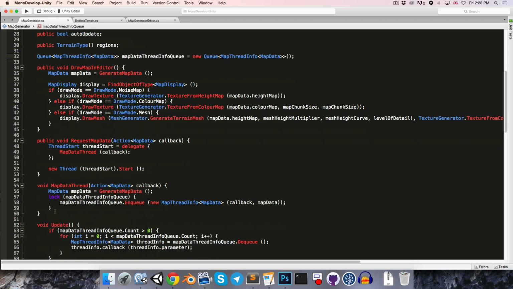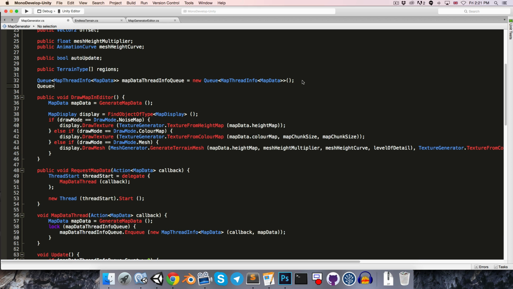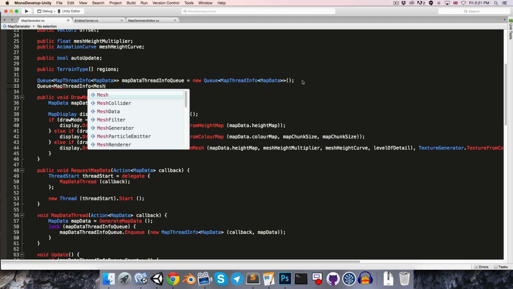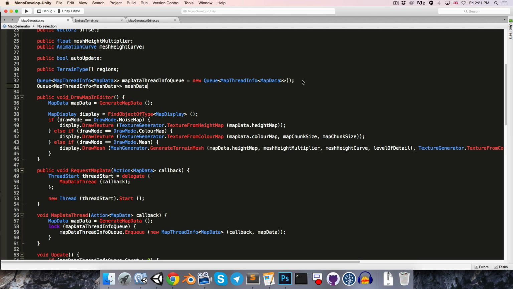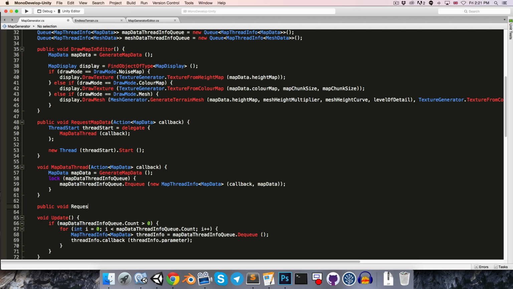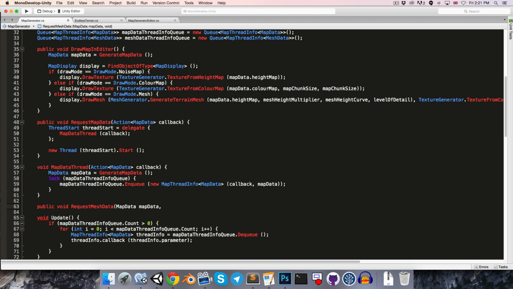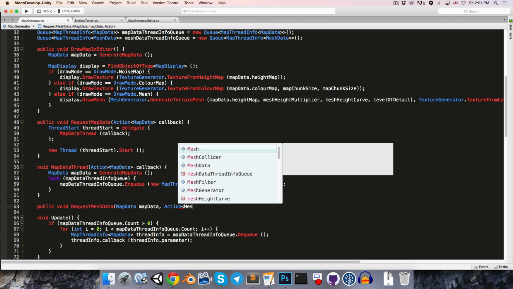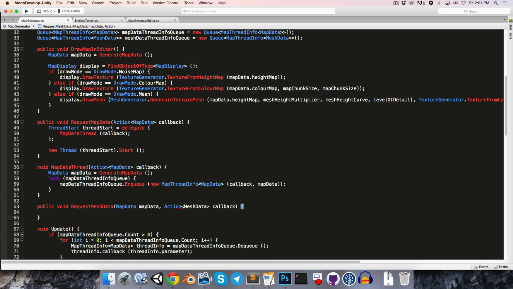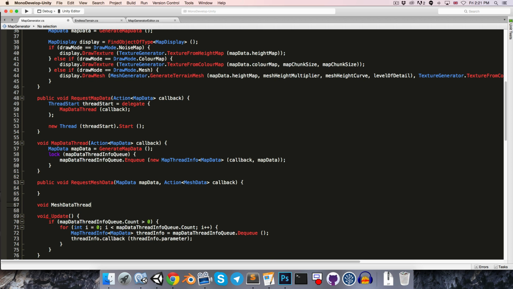So we're going to want to basically recreate all of this except for mesh data instead of map data. So let's say queue map thread info of type mesh data. Call this our mesh data thread info queue is equal to a new queue. And then we'll want to have public void RequestMeshData. This is going to take in map data as well as action mesh data callback. And then we're going to want a void for the mesh data thread. So we'll take in the same parameters.